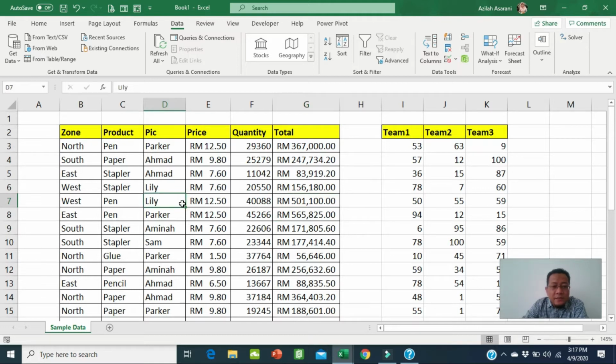So, let's recall. Why do you need to select the whole database? It's because you have a blank row. Why do you need to select the title? Because you have a blank column. However, if you don't have any blank rows or even a blank column, you just need to click at one cell. See that?